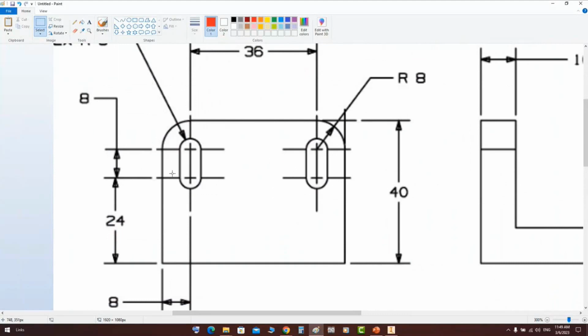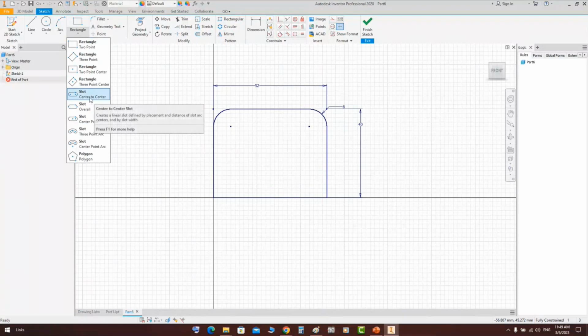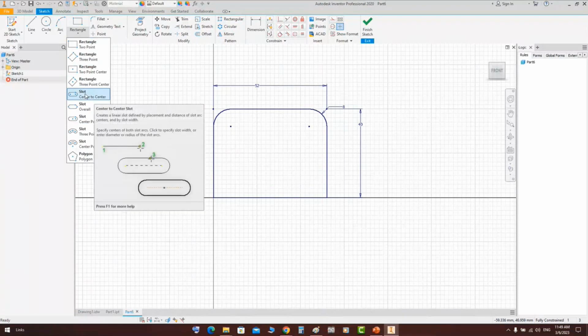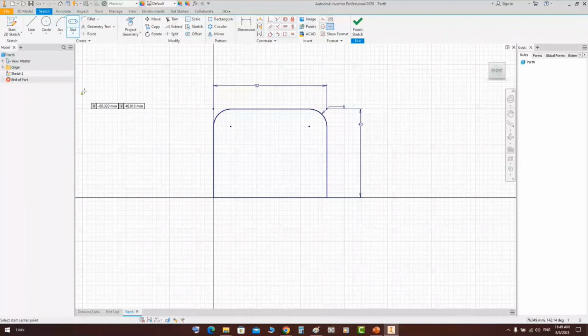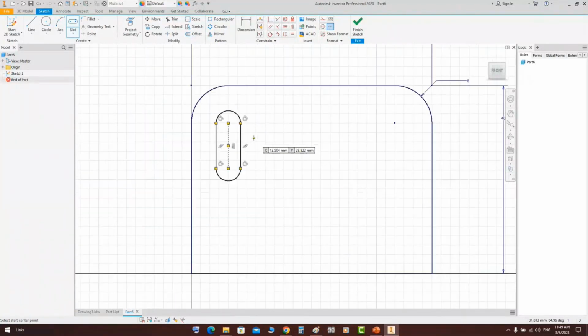We have a slot length with 8 millimeters and the offset 24 from the bottom, and the offset from here is 8 millimeters. So the center of this slot is at the center of the fillet. So if we select the slots, you can select slot center line to center line. This one will cover what we need. So that's the first center line, and the second center line will be like that. After that, you will select a point on the slot.